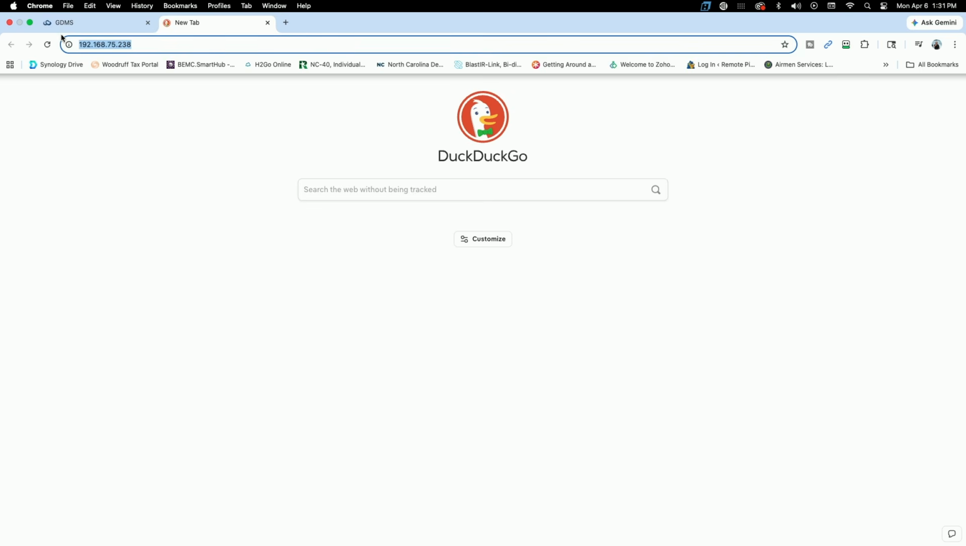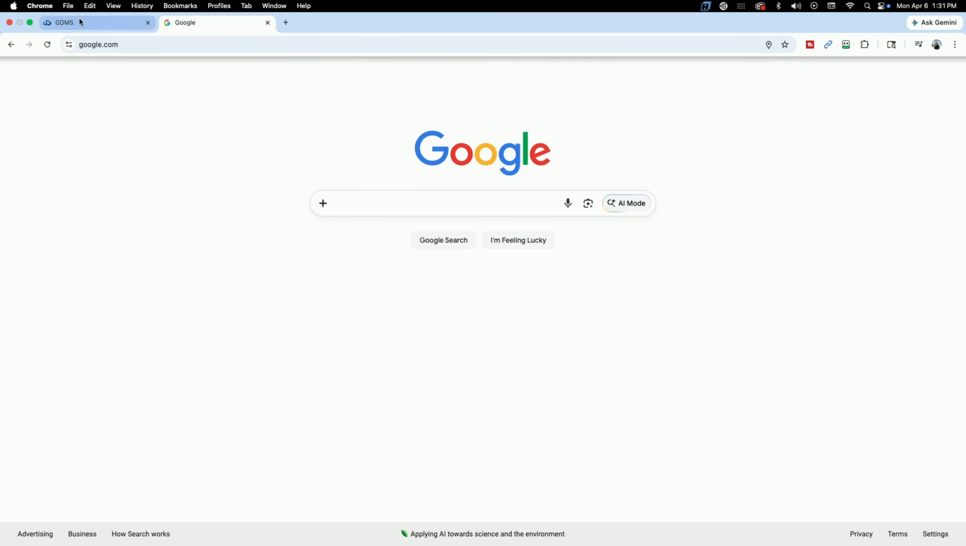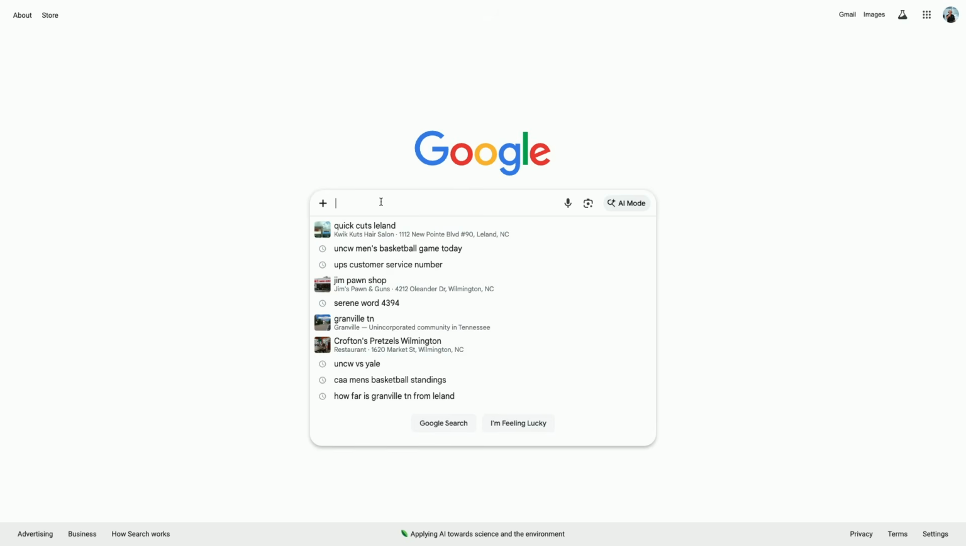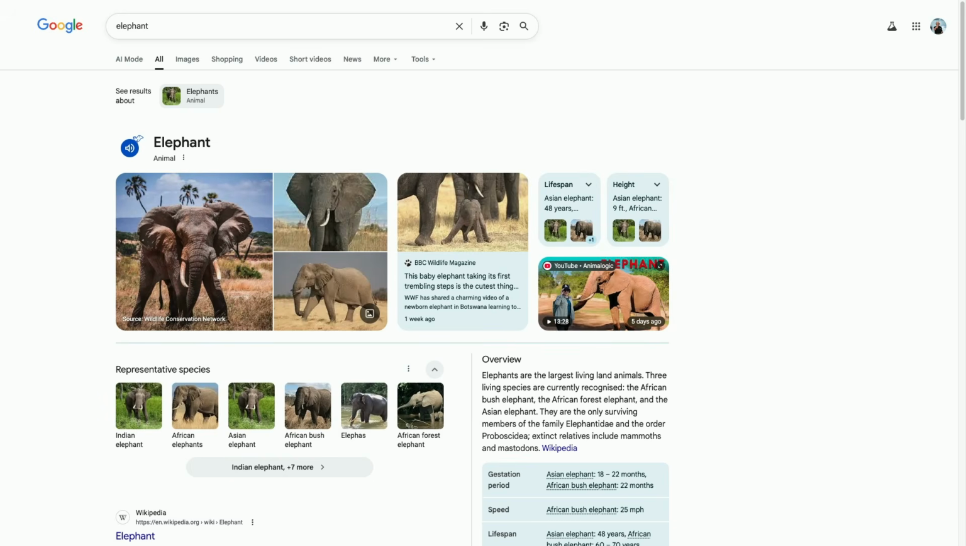However, if we go out to the internet, you can see the IoT VLAN has access to the internet.